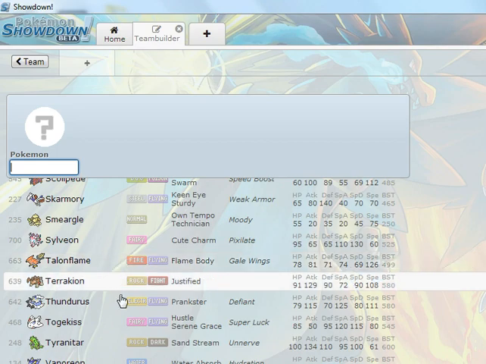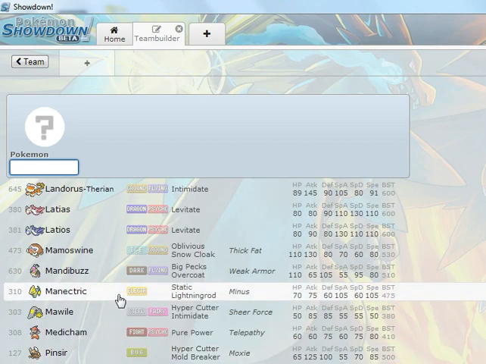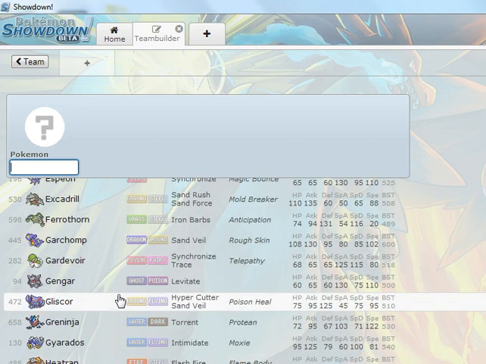Rotom Wash, this guy. This guy's a pain, I swear. Skarmory's not that big of a deal, but there is one Pokemon that I hate to death. And that is Gliscor. Here he is. Gliscor. If you use a Gliscor, I will lose all faith in you. I mean, really. I hate Gliscor.